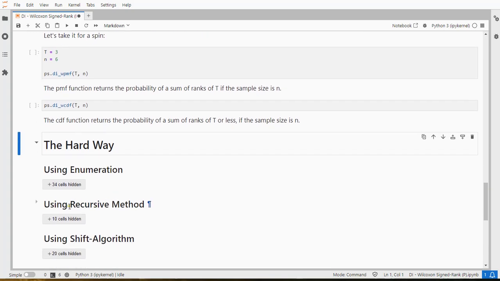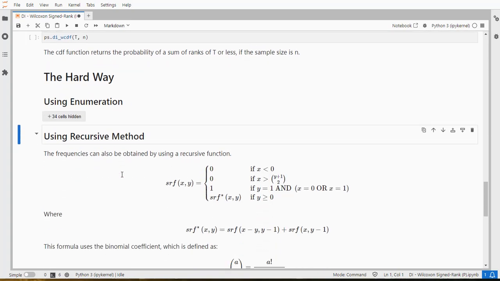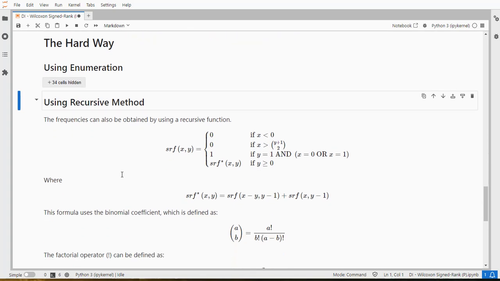And in this case, we're going to be using the recursive method. I have a separate video on the enumeration method. This method is actually using a recursive function. The advantage here is that with the enumeration method, you have to calculate all of the probabilities. With the recursive method, you can just only do it for a specific one. Downside is it might take longer if the sample size is very large.